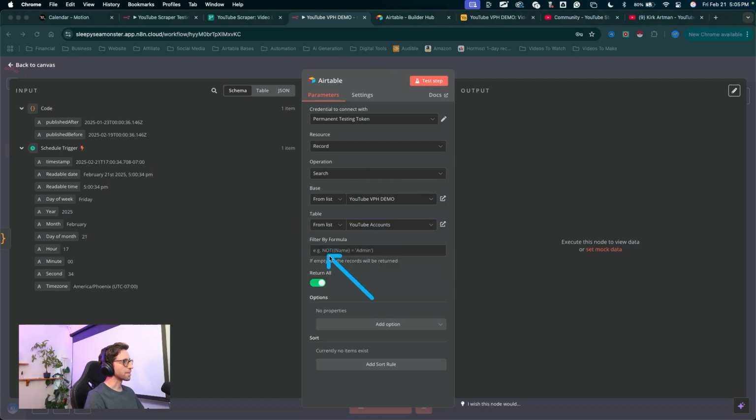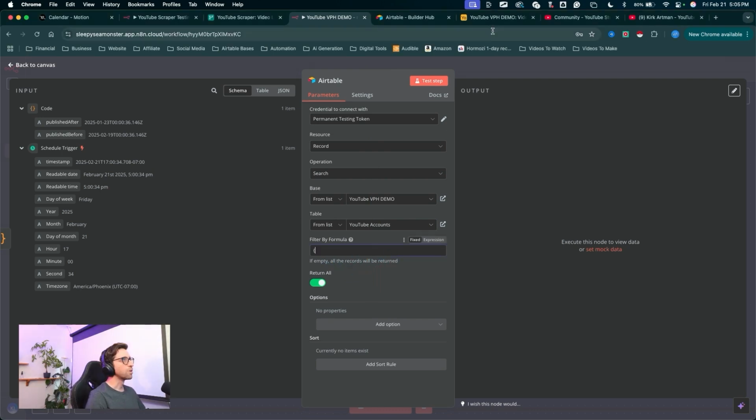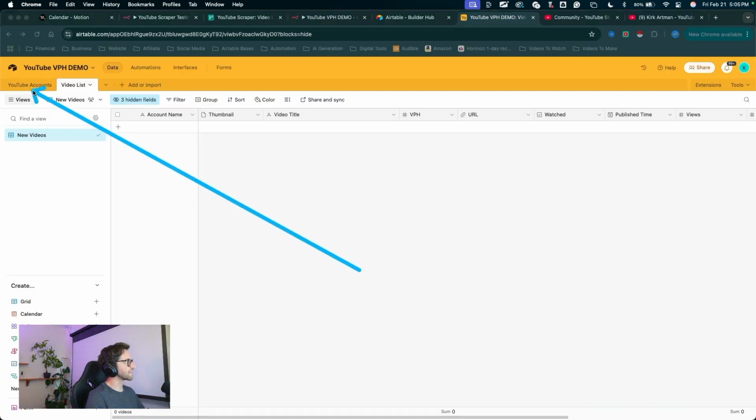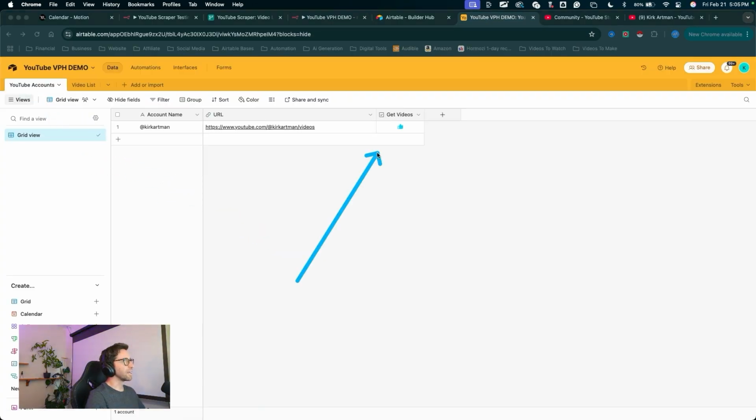Now we'll add a filter here. This is an Airtable formula that we can use to filter out which records we're actually searching with this node. So we can follow this example formula right here. So what I'm going to do is type in curly braces, jump over to Airtable. I'll come back into my YouTube accounts table, and we want to filter by this checkbox right here. We only want to search for accounts that have this checkbox.